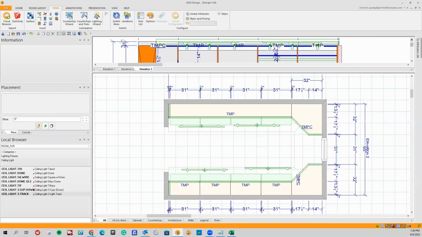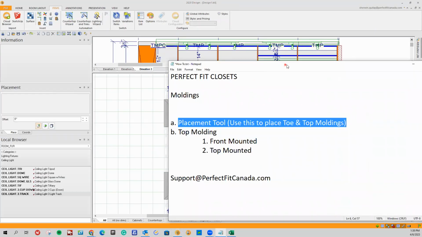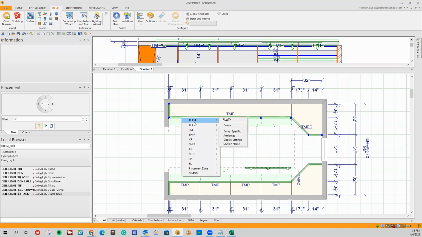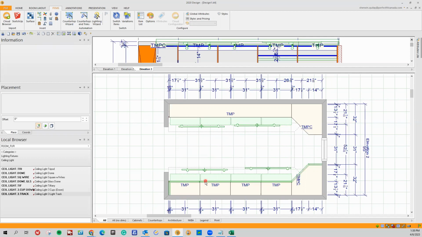Now that is our front mounted. Let's go ahead and delete our sections. I'm just going to hit the undo button to undo the last couple. Oh, I do need my lights, so let's just delete it instead. We're going to go ahead and delete my flat molding and delete my other flat molding. This time we're going to keep the TMPs in place. We're going to just do it again just so that everybody can take a quick peek. So to add any moldings, I need to do my TMPCs first and TMPs.